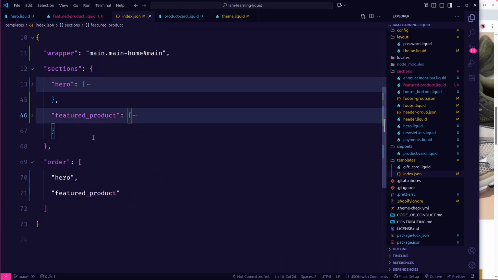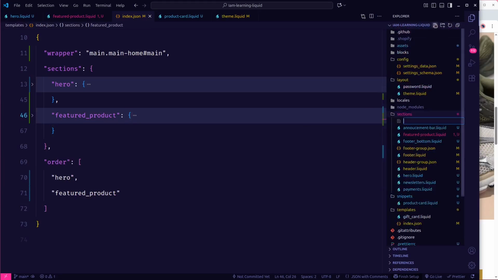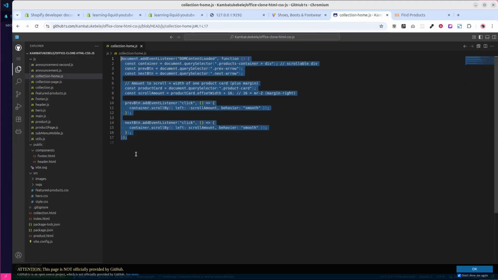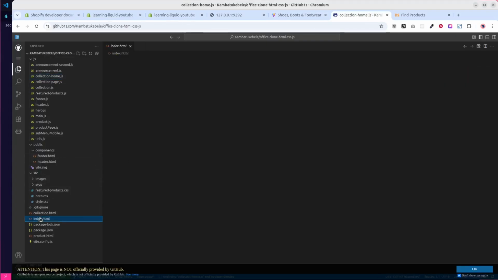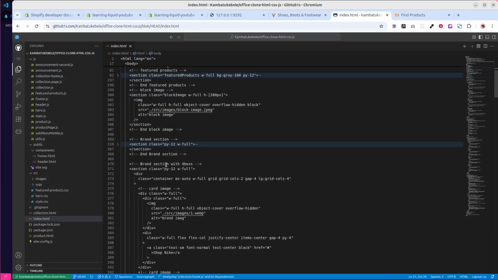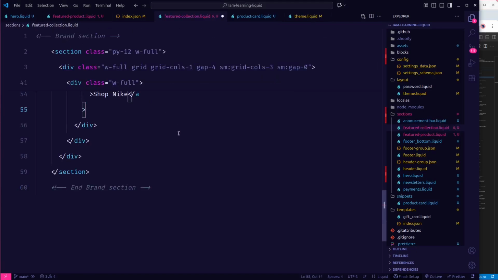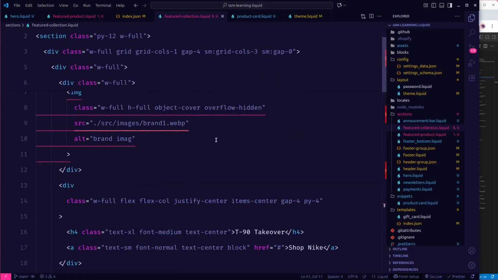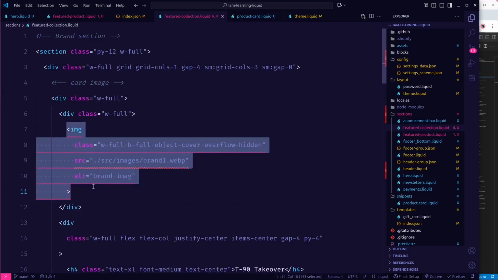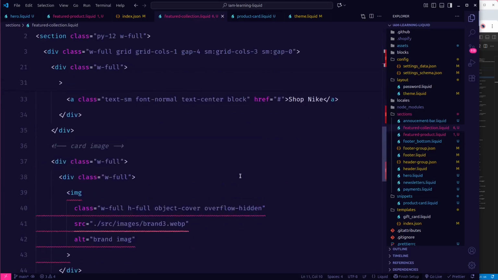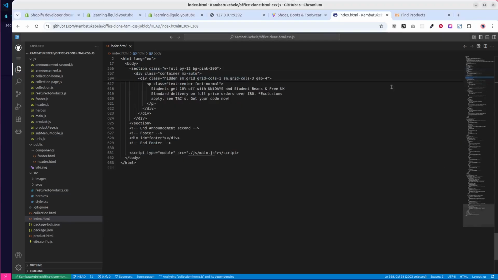So what we need to do now, we want to create another file inside the sections directory. We're gonna call it featured-collection.liquid. I'm gonna go to GitHub, and I will click on index.html. I will look for the brand section with 4 blocks. We want this one, brand section. I think it should be this one. So let's copy this one. Let's go back to VS Code. Let's paste it here. Let's save it. There you go. And it's going to be the same like we did earlier. So just change the path of the images here, and we will be good to go. So let's save it. Let's go back.